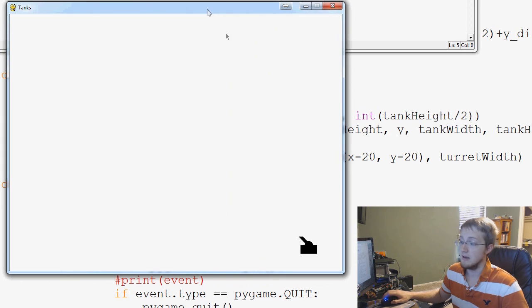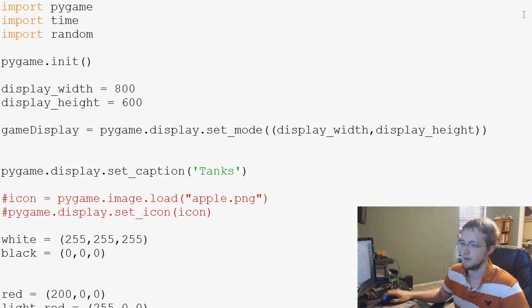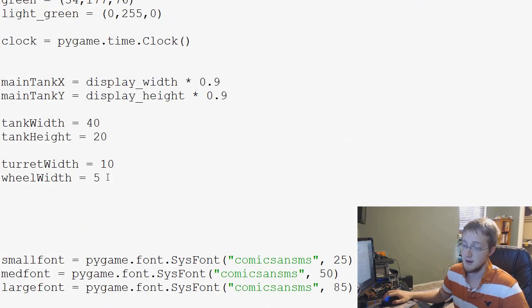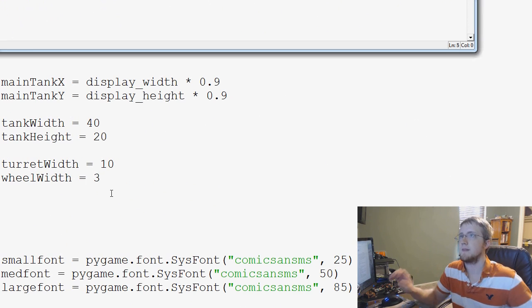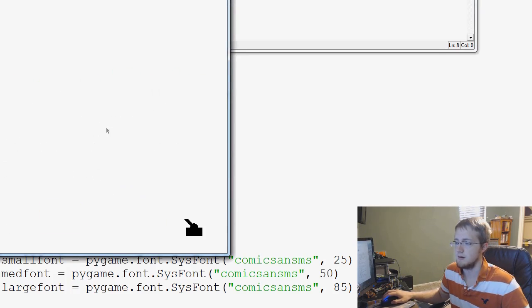That's a big gun. But for the most part, everything works. It's just a little too thick. So let's go ahead and change turret width. Let's divide turret width a little bit. How big did we make that? That was only 5 pixels. Wow. Let's do 3, I suppose. Let's see how that turns out.